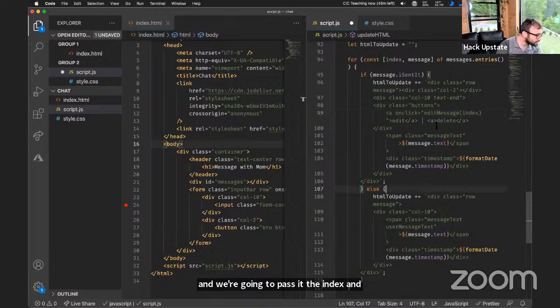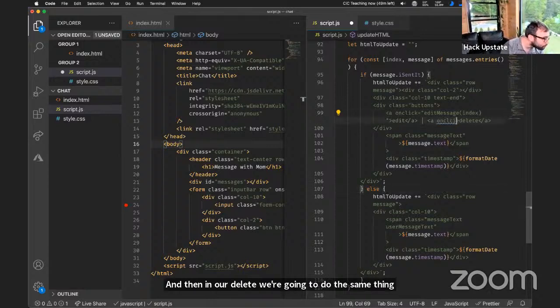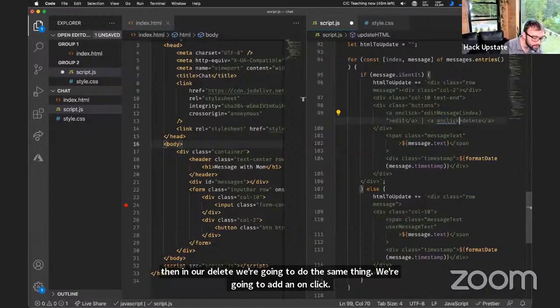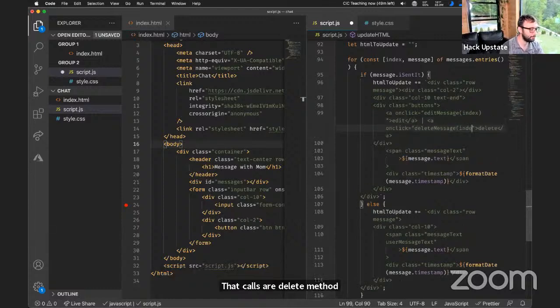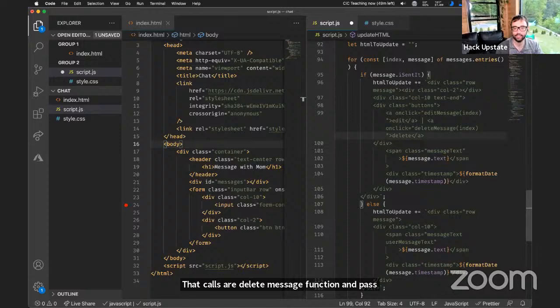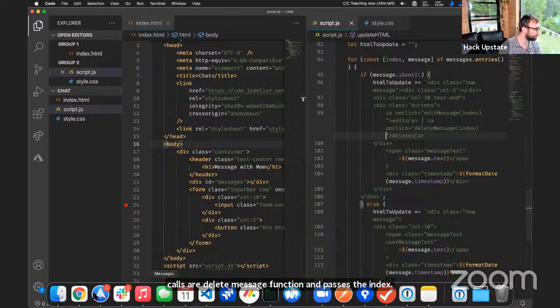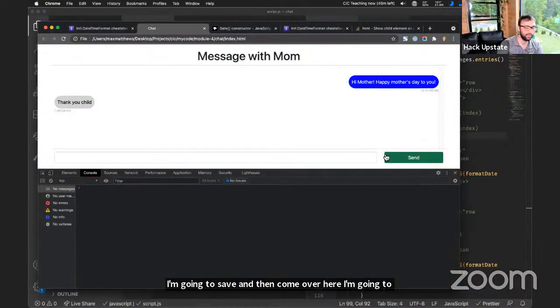And then in our delete, we're going to do the same thing. We're going to add an onClick, spelled correctly, that calls our delete message function and passes the index. So I'm going to save. I'm going to come over here. I'm going to refresh. Everything looks fine.